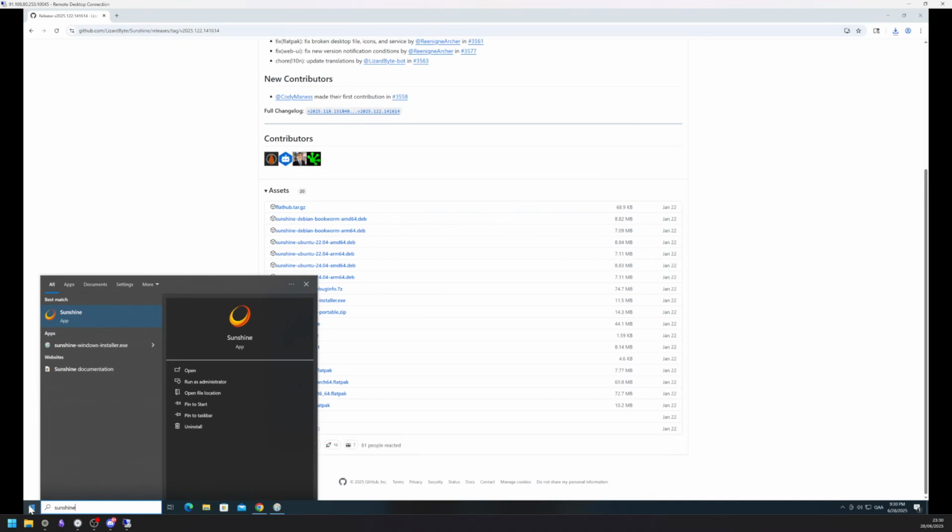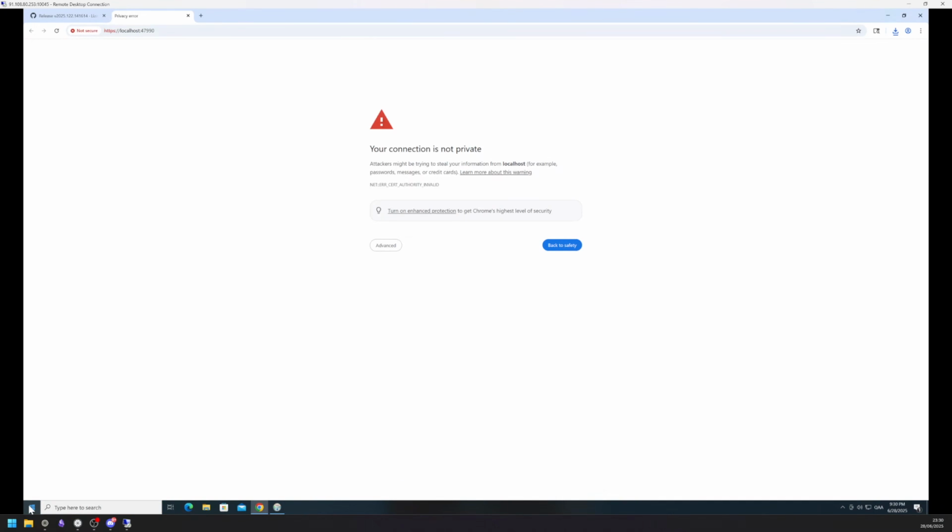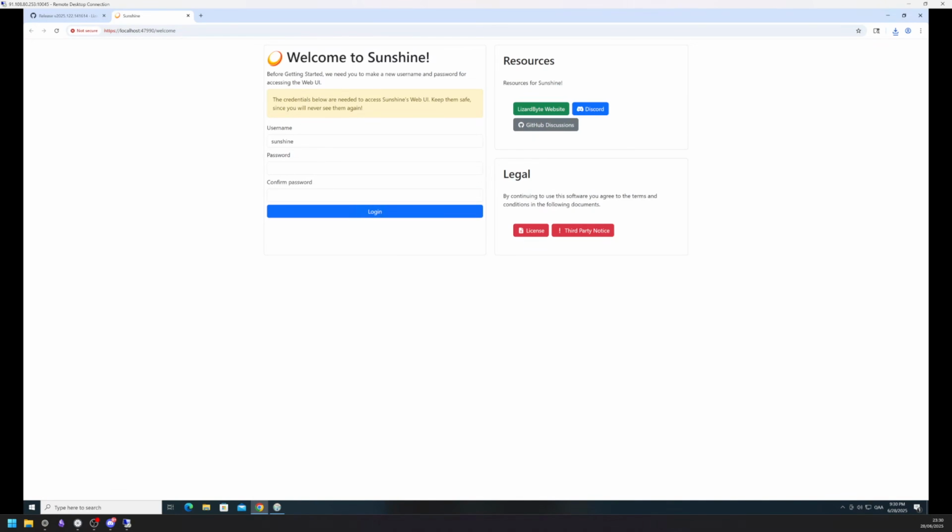Your browser should open with a warning that your connection is not private. This is perfectly normal. Just choose Advanced, and then click Proceed to localhost. Set your own username and password and click Login. The website will reload and you will have to log in again.